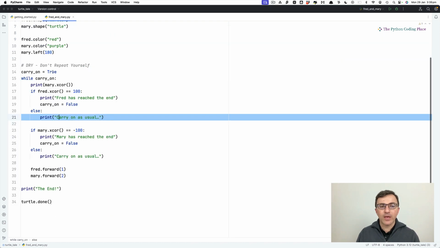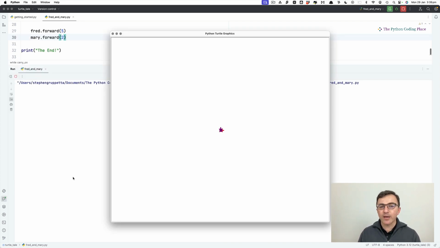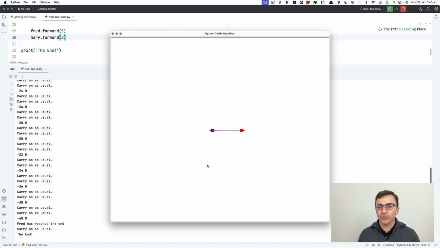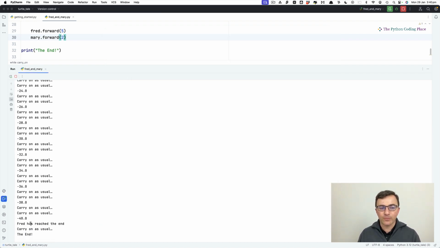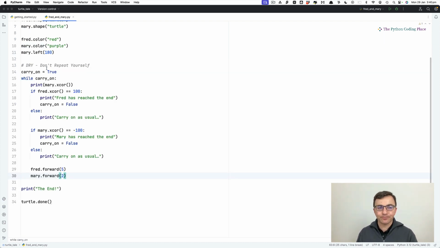But if we make Fred go even faster now, Fred is going at 5 steps every time, Mary only at 2. This time it should be Fred, there we go, who stops the animation. Fred has reached the end. So we've made our code work whether it's Fred or Mary.